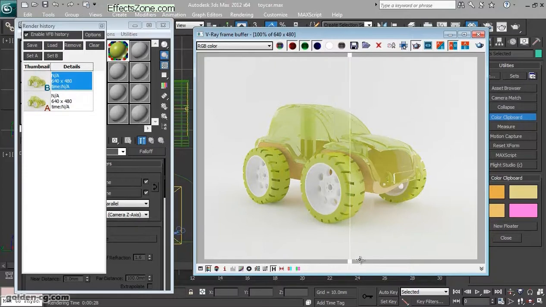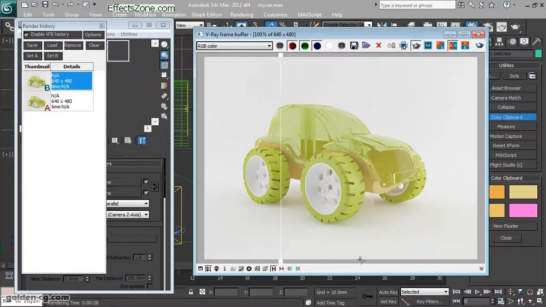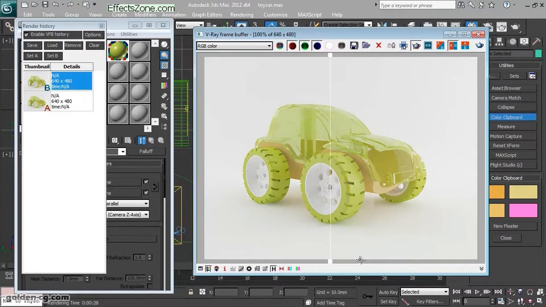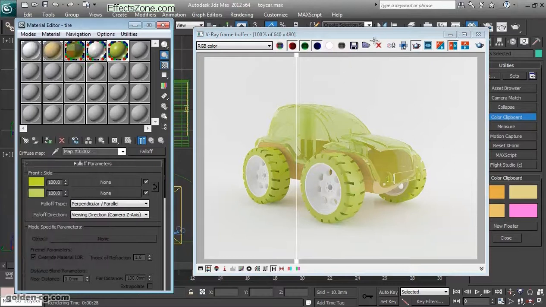Just a little bit more variation in the color. So keep in mind, it is very good when you want to create the rubber materials, use the falloff with the two different colors.